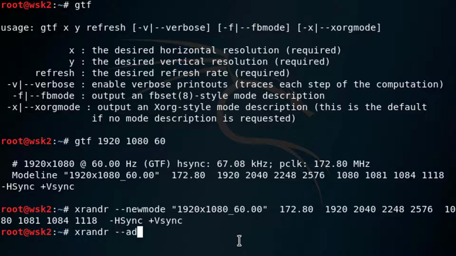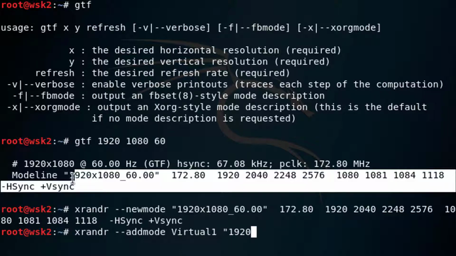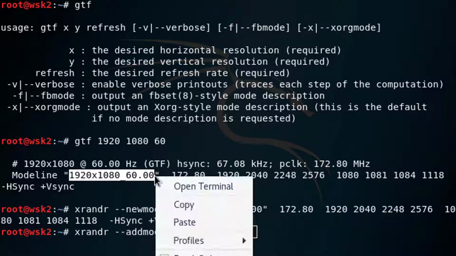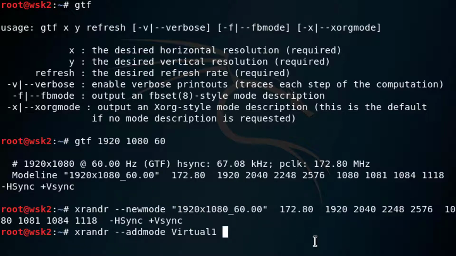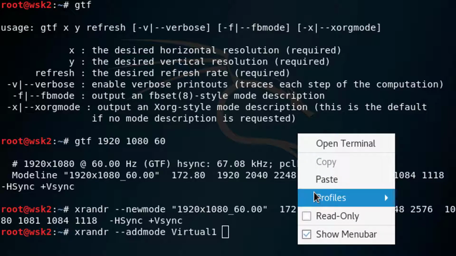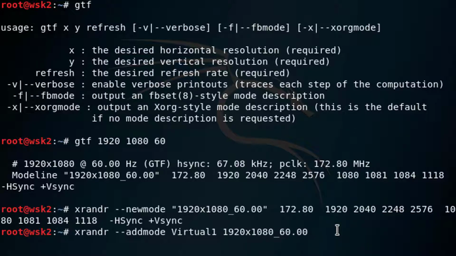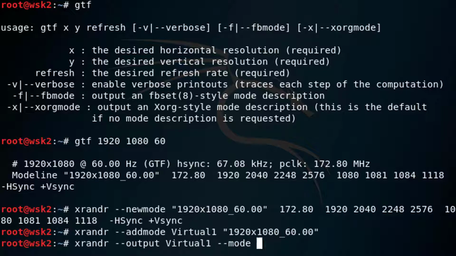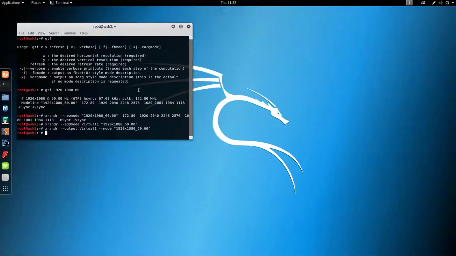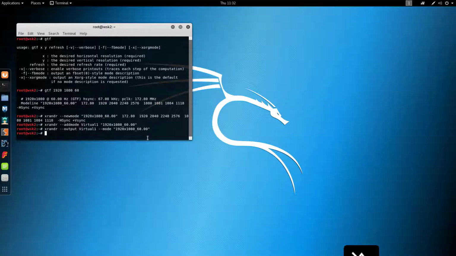Then I'm going to type xrandr --addmode, name it Virtual1, and paste in this part right here. Copy. Let's back that out and paste that in. Okay, we're good. I think we need to put this in quotes, so I'm going to put it in quotes. Press enter. Then xrandr --output Virtual1 --mode, and again, we're going to paste that in. Close it out. It's going to make your resolution big, as it just did. So our resolution now is pretty good.